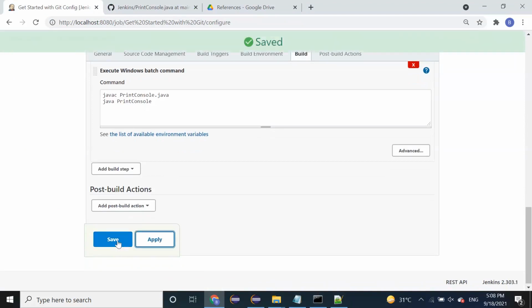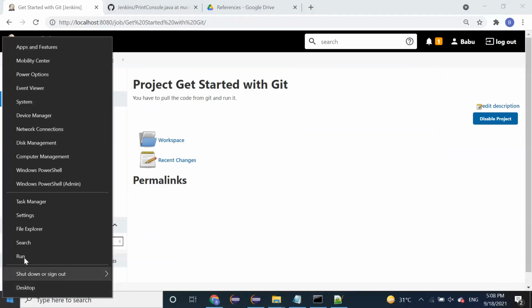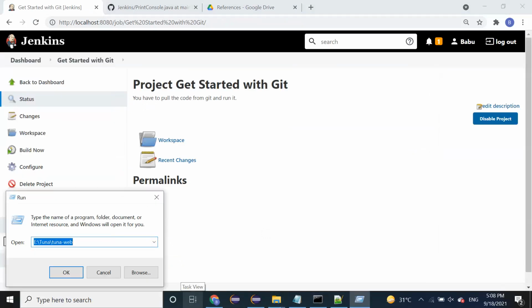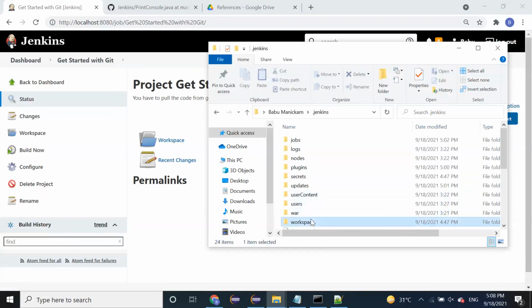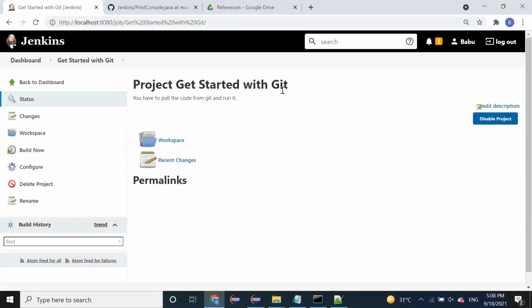So just save it, run it. Now this code is going to fail for sure because the path and package names are not set right, correct? So it's going to certainly fail. But let's make sure we understand how the workspace is built. Because currently, if you see, the workspace is not there. If you go to .jenkins, the workspace is not holding the Git project yet.